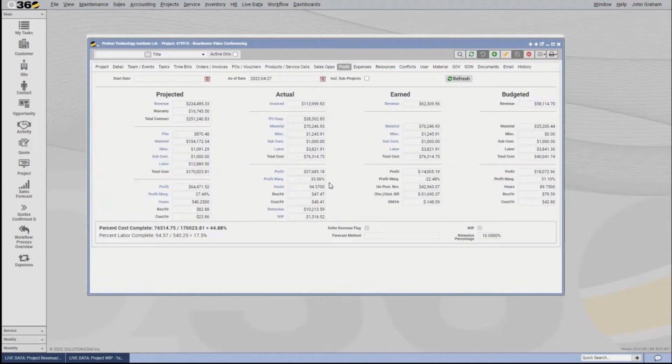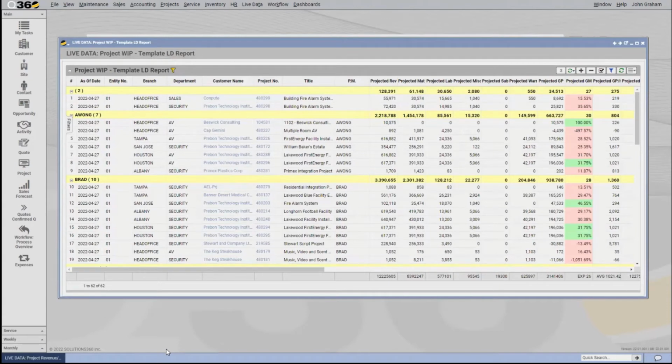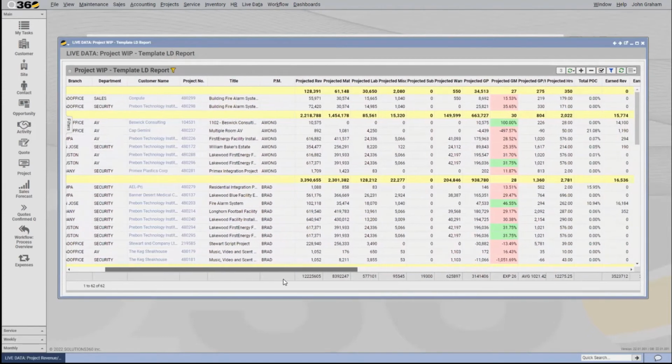Now, this is one element of project. We may have a portfolio of projects that you're managing. So in that case, you also have additional reports, such as our project WIP report, which allows you to run a report by department, by project manager, by branch, or by type of project. If you have design-build-bid projects, design-only projects, or different markets, this will allow you to see the profitability of all the projects as a whole.